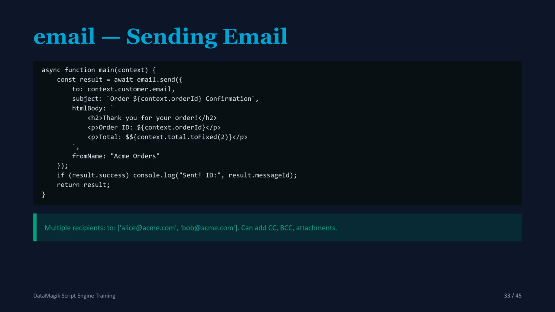The Email API sends emails programmatically. You can specify recipients, subject, HTML body, and the sender's name. It supports sending to multiple recipients and adding features like CC, BCC, and attachments. It's ideal for automating confirmations and notifications.